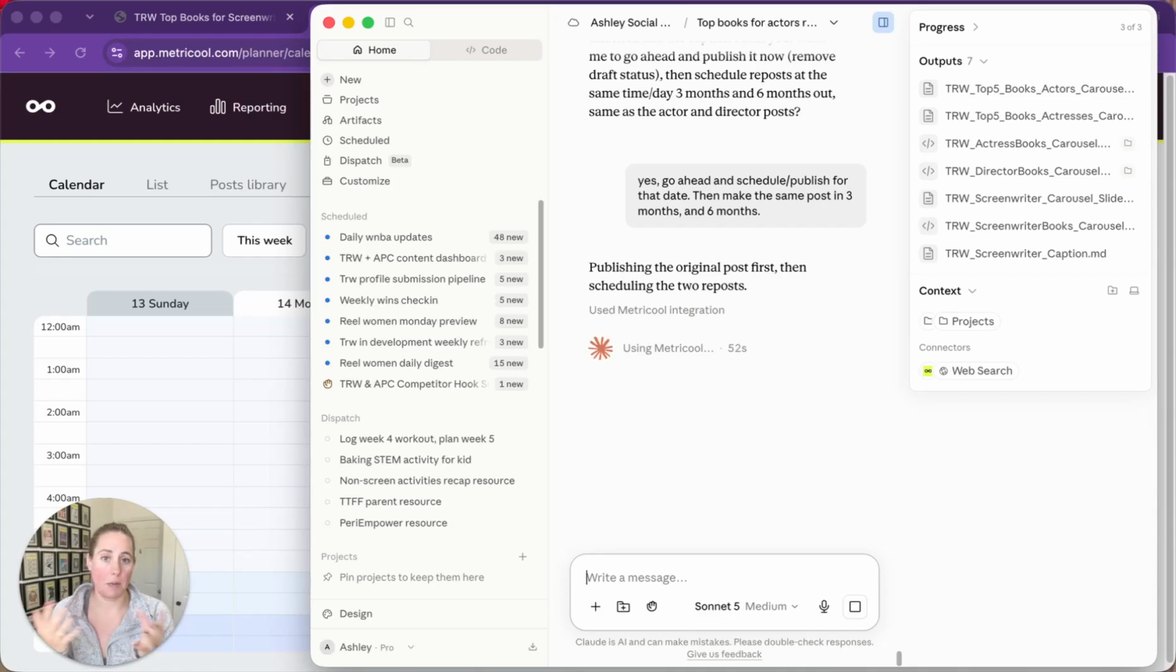So you'll see that it's publishing the original post first, then it's scheduling the 2 reposts. I'll stop it here, but this gives you a good idea of how I do this workflow. If you're interested in the doc that I've created for the carousel, just shoot me a message, you can email me, and I can send it to you. So you would just upload it directly into your own Claude Cowork, or if you have Codex. I haven't tried it on Codex yet, but you can walk it through what it's doing.